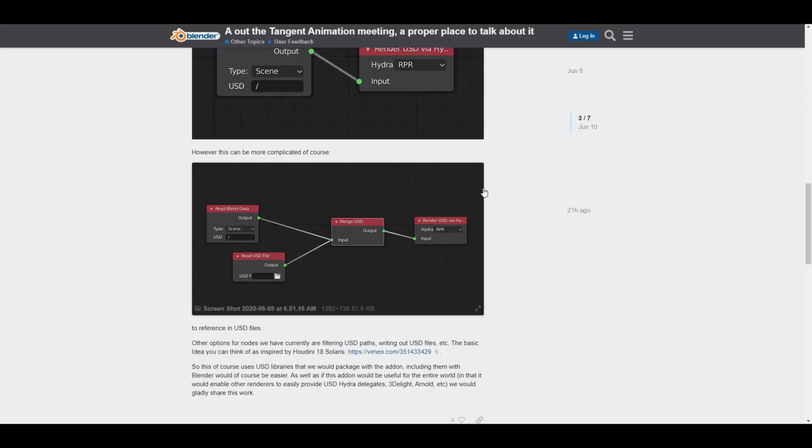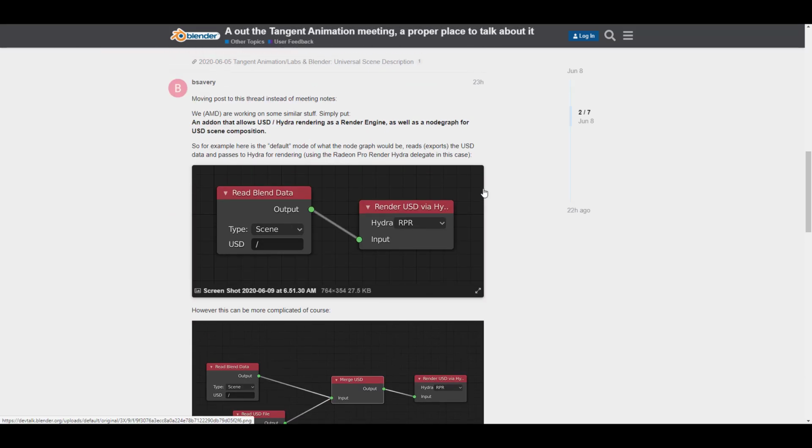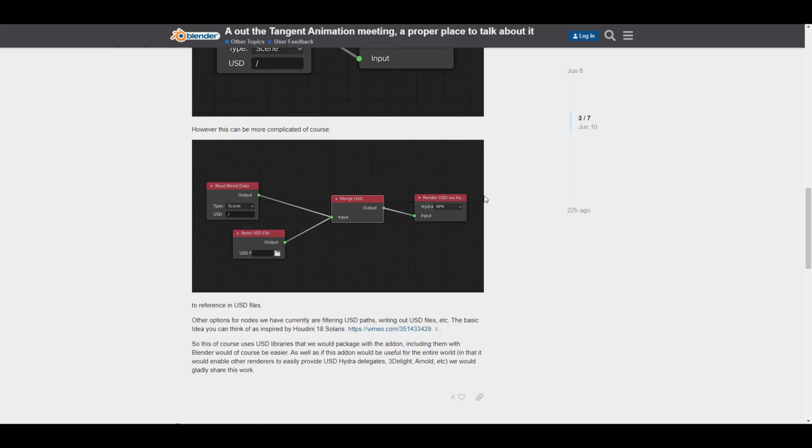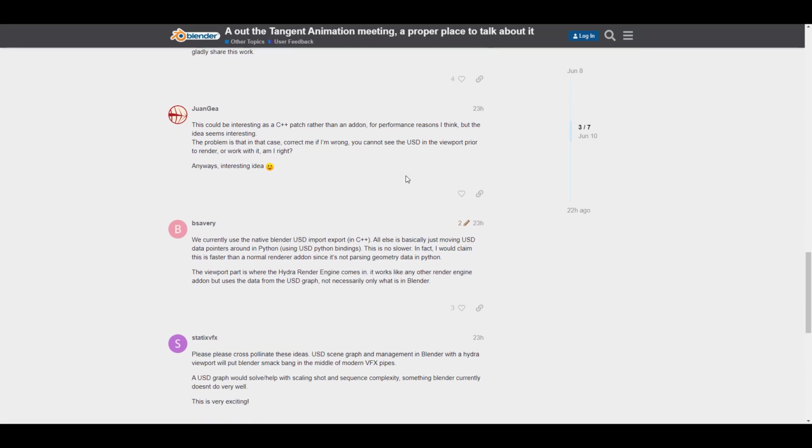So if you simply go over to the link which they provided, you will see that there is already a discussion going on about it. And this is pretty much what this might simply look like. So we already have the Hydra right here. We have the merging USD where you can merge several USD files. And this might just simply make a lot of sense.